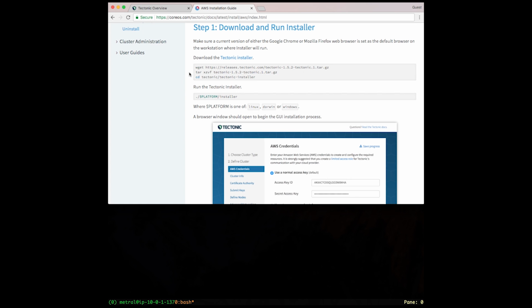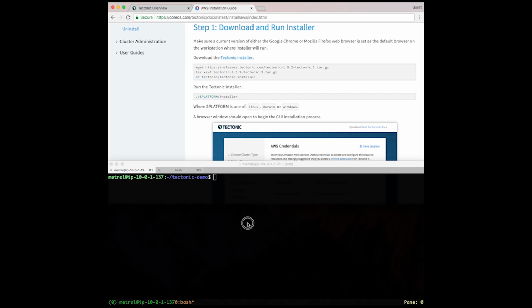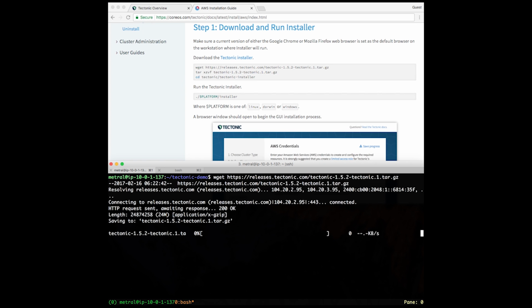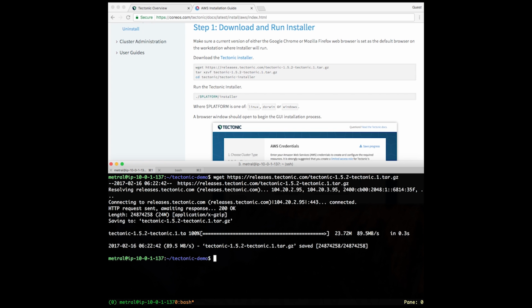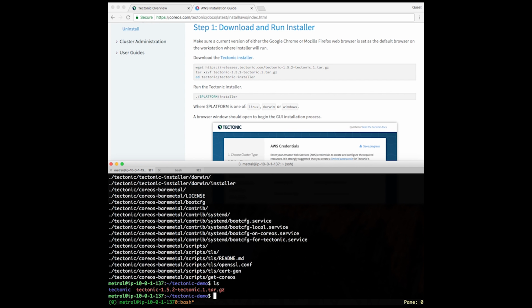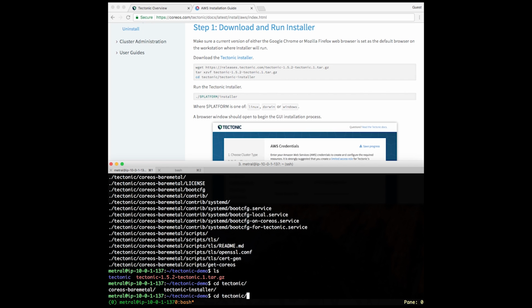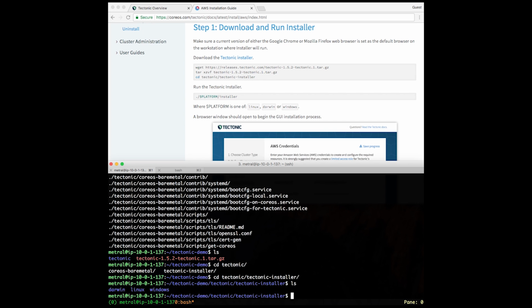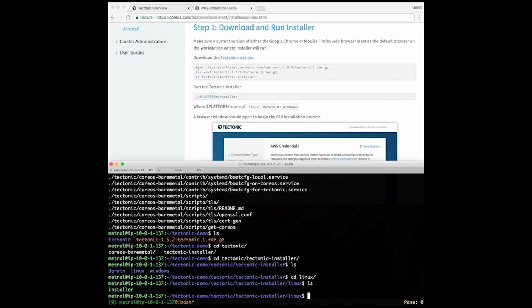Go ahead and copy these commands into your terminal. So we've pulled down the tarball. Let's extract it. Let's change directories into this new directory that was untarred. Let's choose our operating system. And now let's actually run the installer.